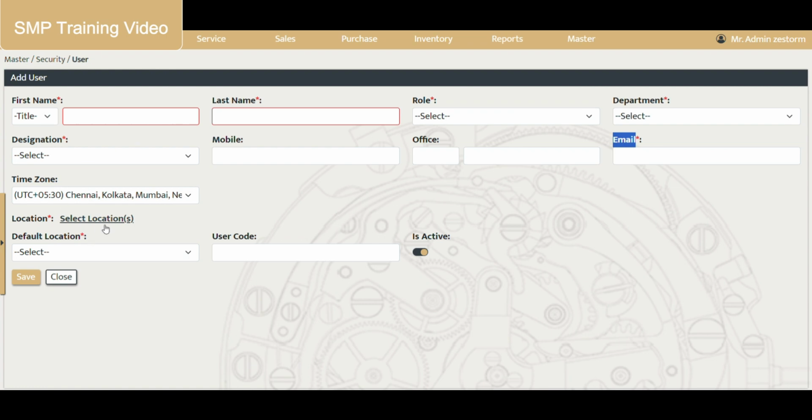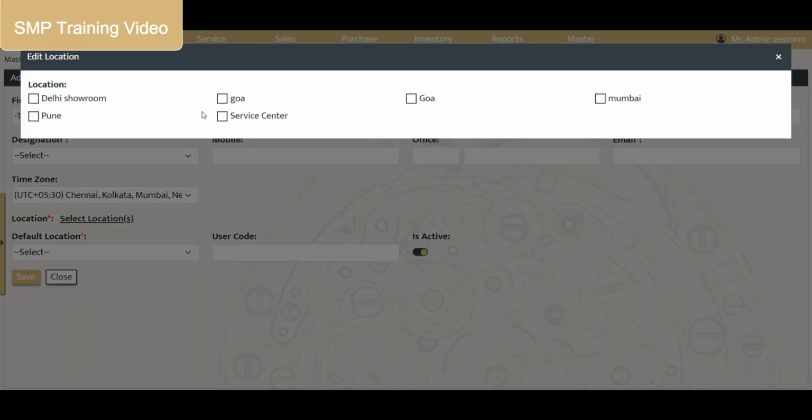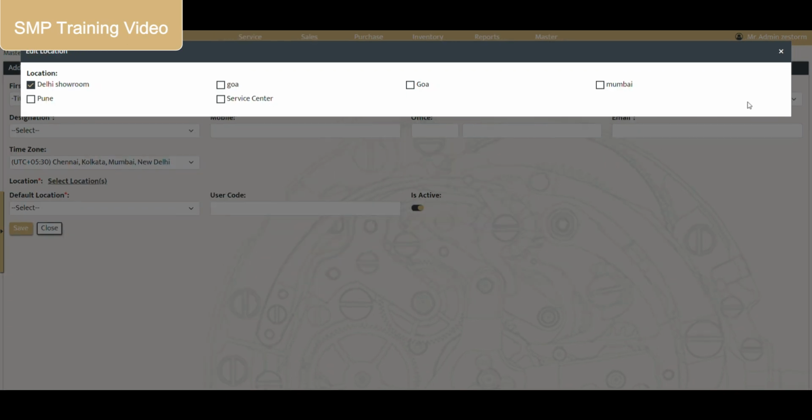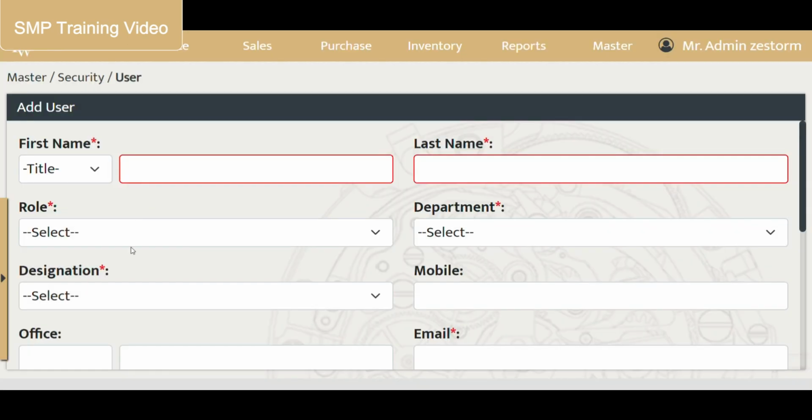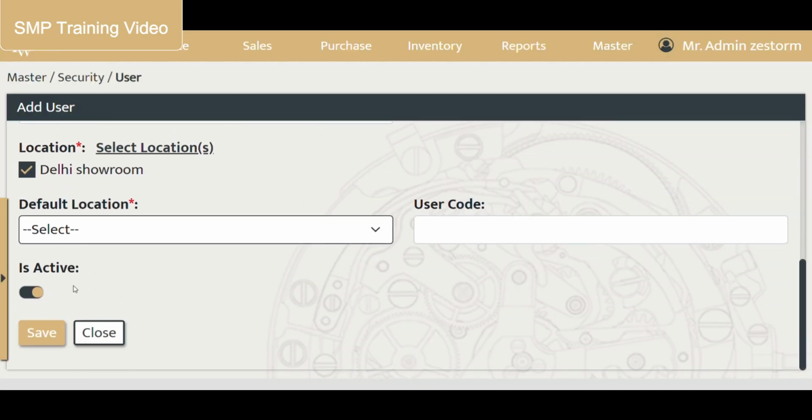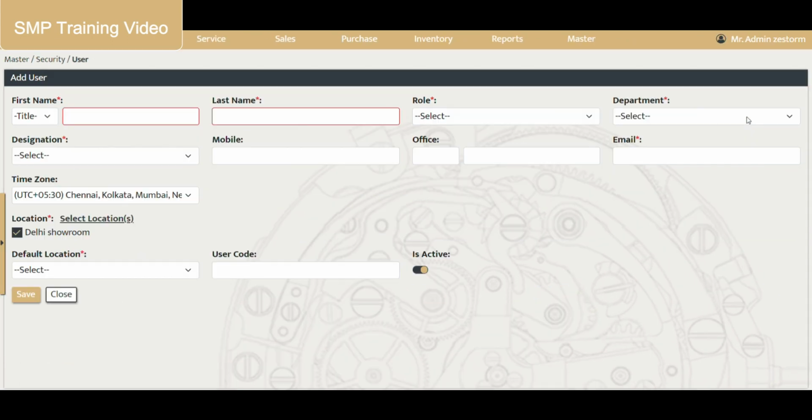Here we can see which locations need to be mapped to the user we are creating right now. If we are creating a Delhi showroom user, then we will map only one location, and the same would be shown here as the default location. So we will be creating only a Delhi showroom user here.